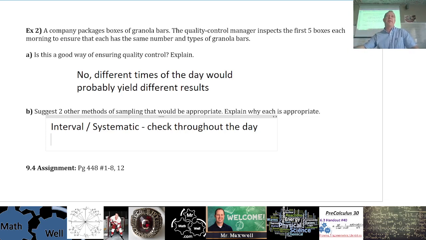What about just simple random? Like every once in a while you just grab a box and just check it. The cluster sampling idea is probably not a good idea as we're talking about, but maybe just simple random. You guys okay with that? I'd put that one down. Okay, simple random. So you get varying boxes, you get varying times of the day. There's no rhyme or reason to it.